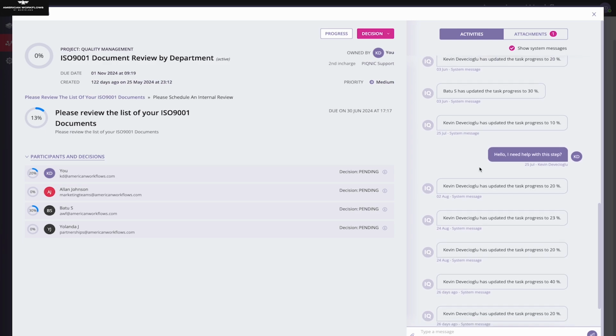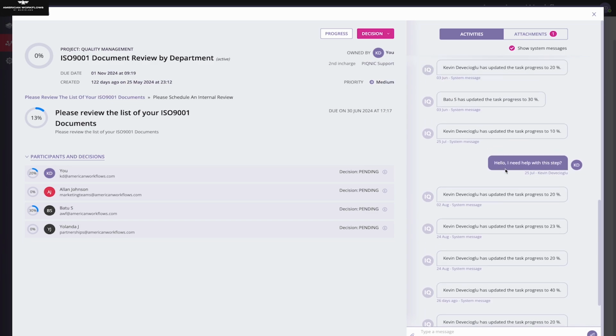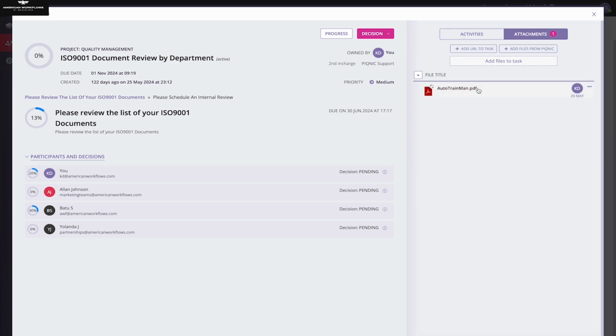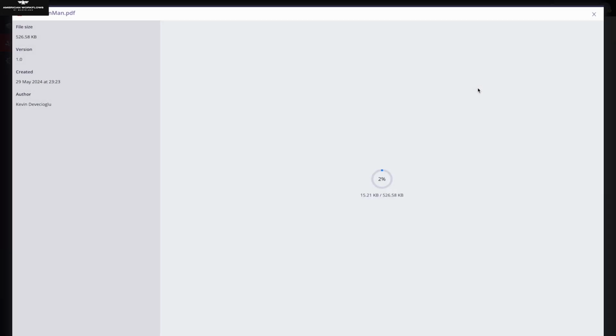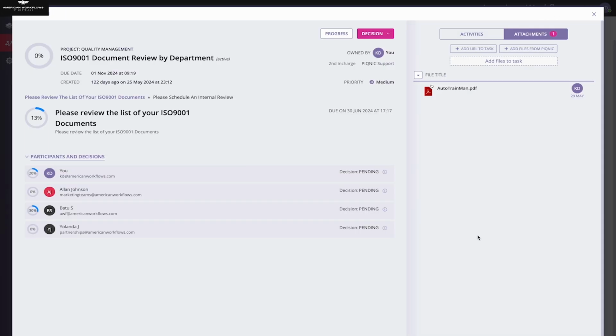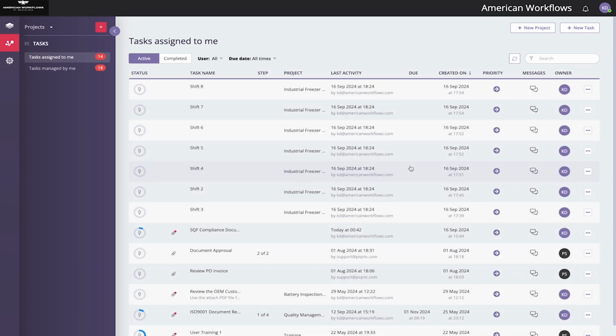Again, I was talking about activities. So under activities, you can see every detail. As you can see the task progress, we can write messages to other participants and so forth. We can also add attachments through here as well. As you can see, we have an auto train PDF document. Once we click on it, we can see the document in more detail. We can attach as many files or documents as we want. We can attach them by the URL, or files from inside the system, or we can attach them through our local computer. All right, so this is how we can review all the tasks that are assigned to me.